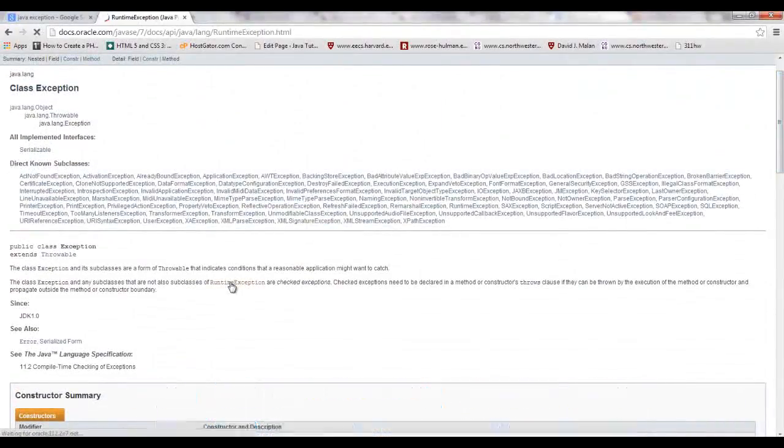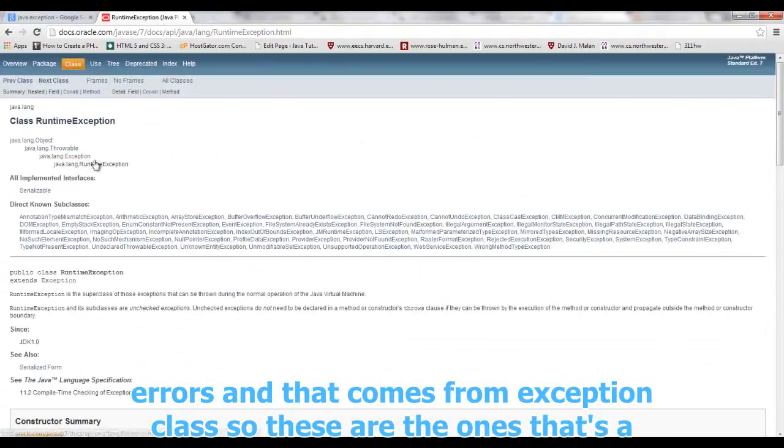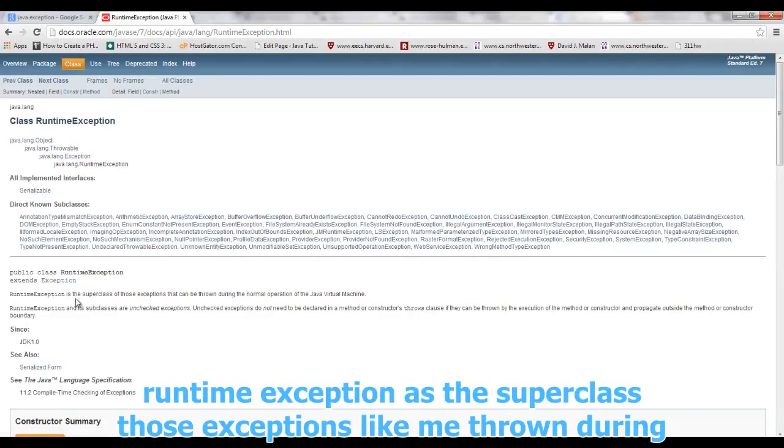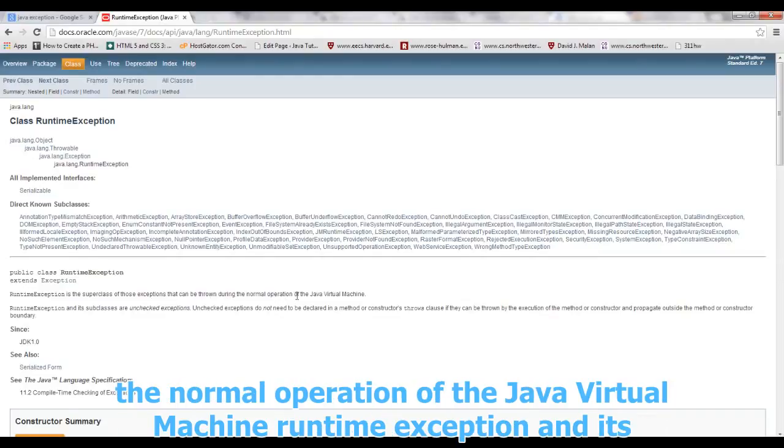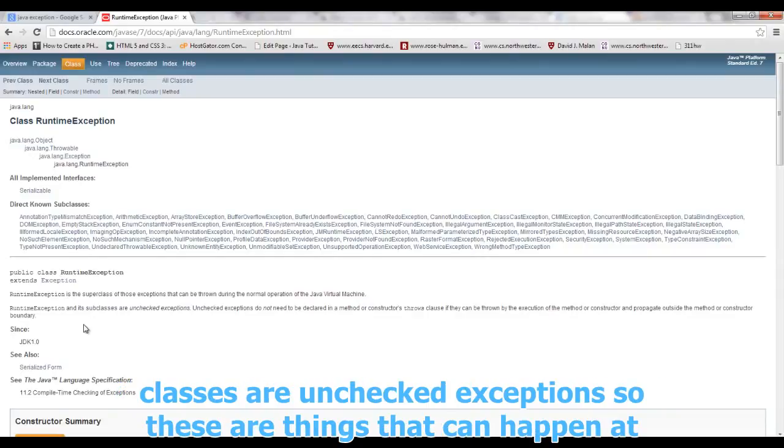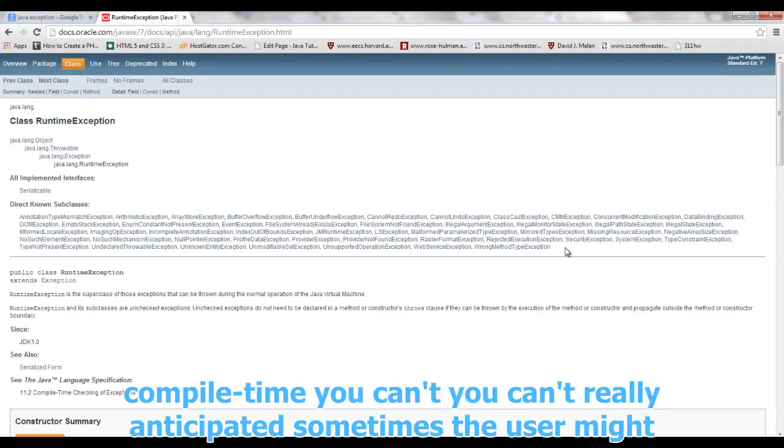Let's see what a RuntimeException is, and that comes from the Exception class. So these are the ones. RuntimeException is the superclass of those exceptions that can be thrown during the normal operation of the Java virtual machine. RuntimeException and its subclasses are unchecked exceptions. So these are things that can happen at runtime, and you can't really anticipate it.